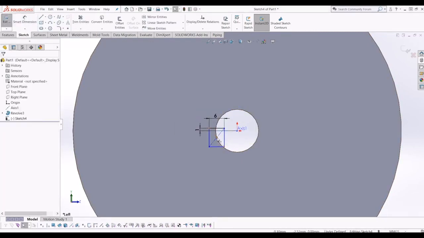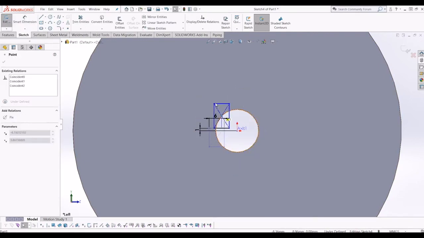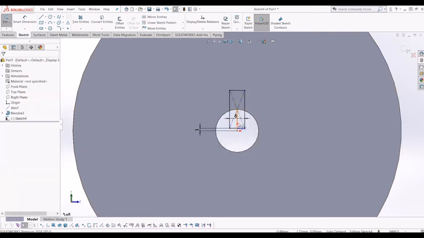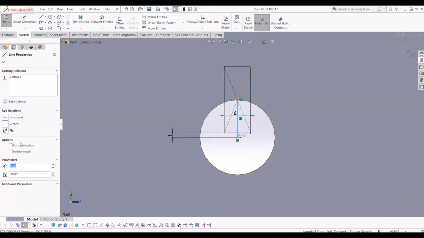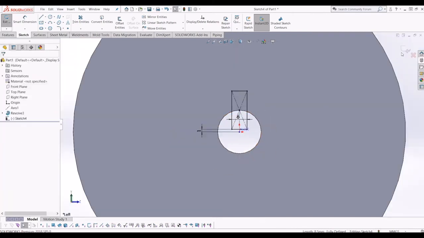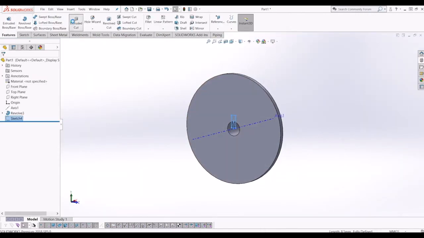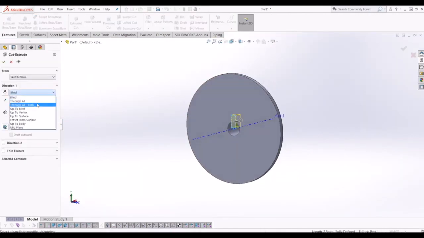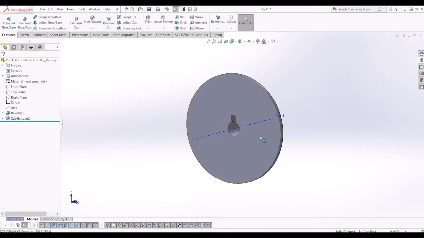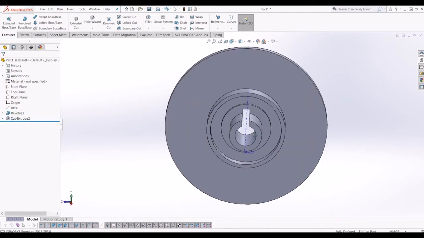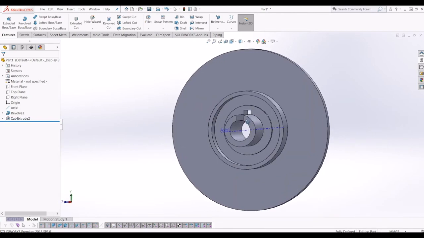So now this is still not fully defined because it can go anywhere around the edge of the circle. To fully define it, I'm going to draw a construction line from the origin to the center point, and as you can see, it's gone black and fully defined. So now I'm just going to do an extrude cut and go through all and tick it. So now I've got the basic impeller shape with a keyhole cut through the middle.